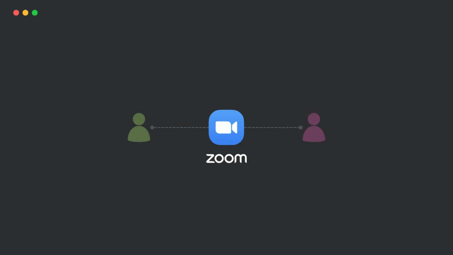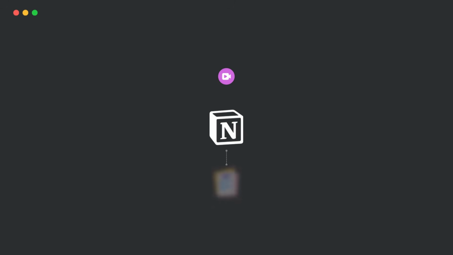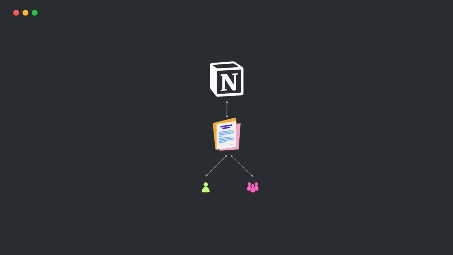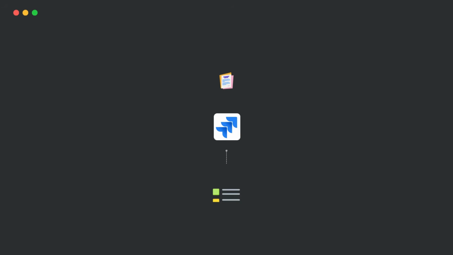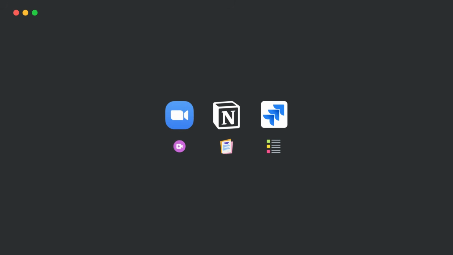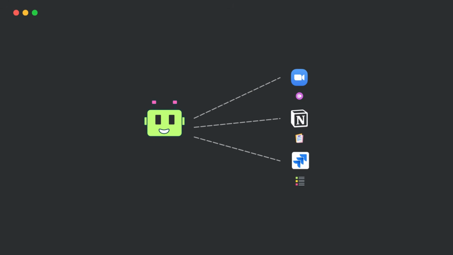Your Zoom meeting just ended. Now you've got to update the notes in Notion, for yourself or for your team. Then create Jira tickets for every action item. It's kinda tedious, isn't it? So I built a meeting-to-action agent to automate it, using Python, Claude, and Scalekit.